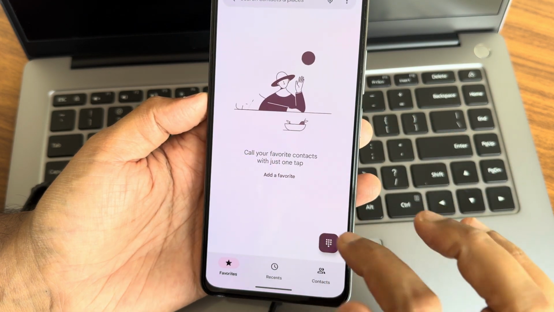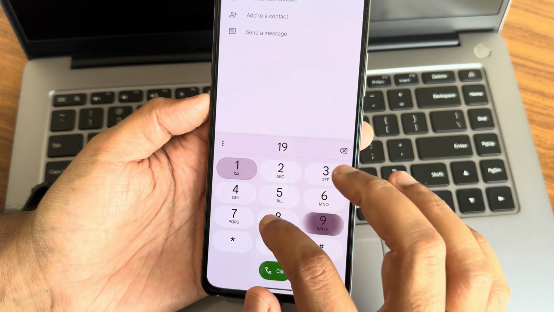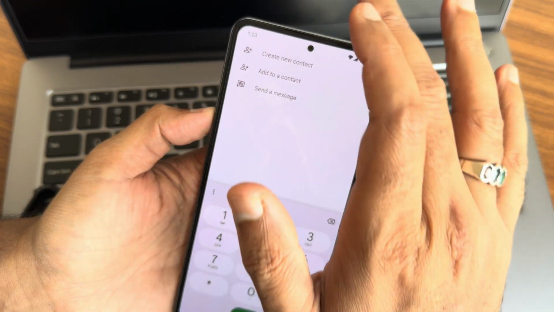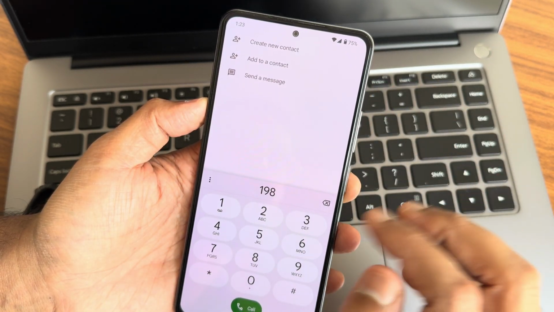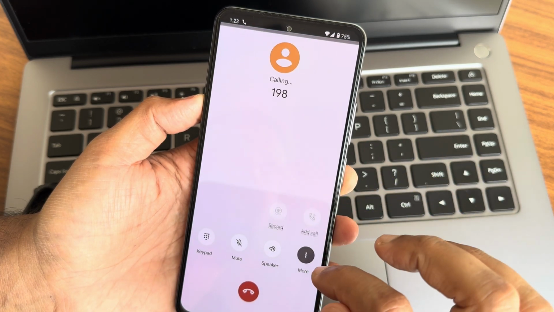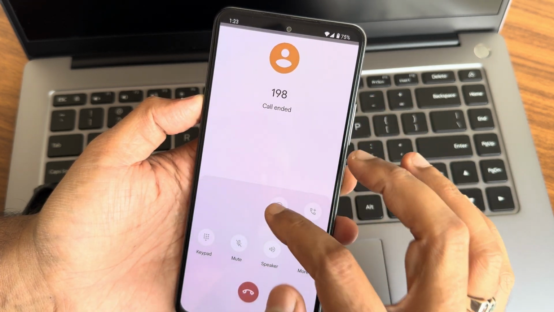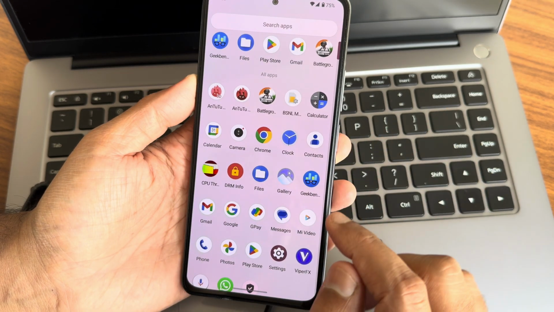And the dialer, you get the simple MIUI-based dialer here. You will get direct video call because I am using a BSNL SIM. It isn't showing here, but you will get that. And the call recording feature is also there, but it will announce to the other person that you are recording the call.